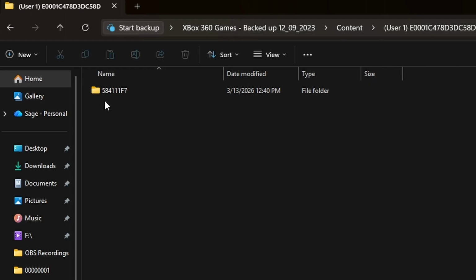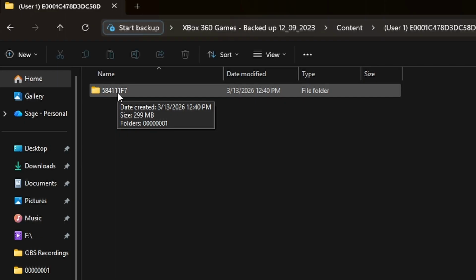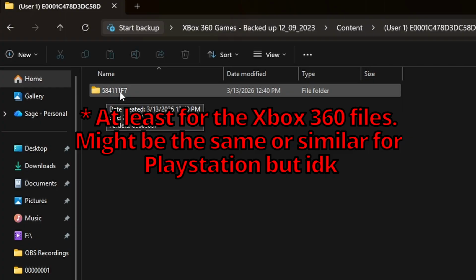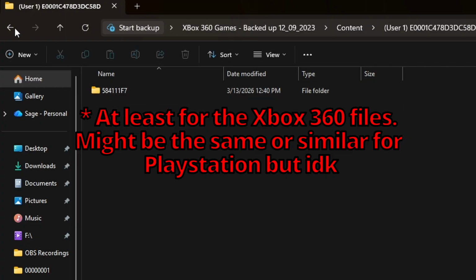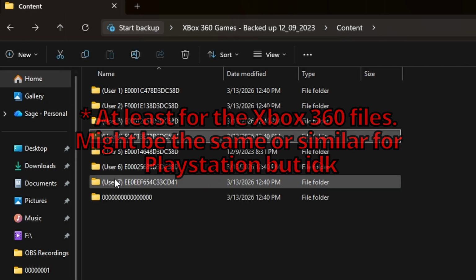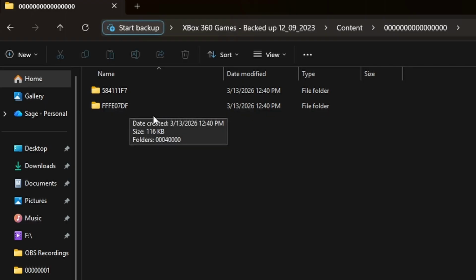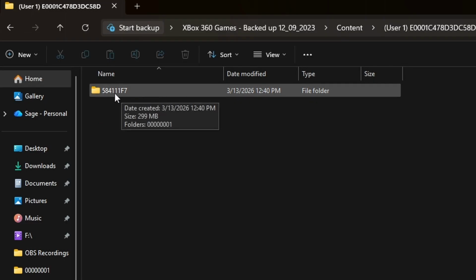And when you go into here, this means Minecraft. I saw this on another video. Basically, this exact code, 58411F7, this means Minecraft. Pretty much all these just have that one folder. This one down here has the Minecraft folder in a different folder. That just means they also have backed up saves from some other game, I think. But yeah, this means Minecraft.